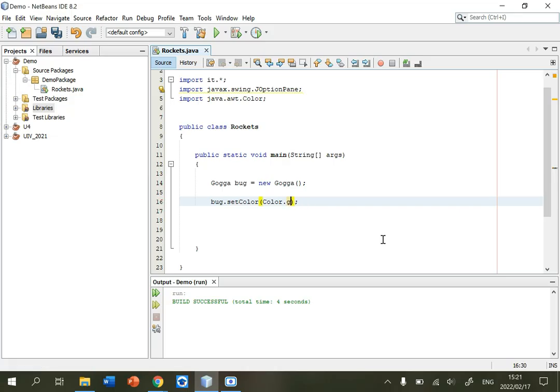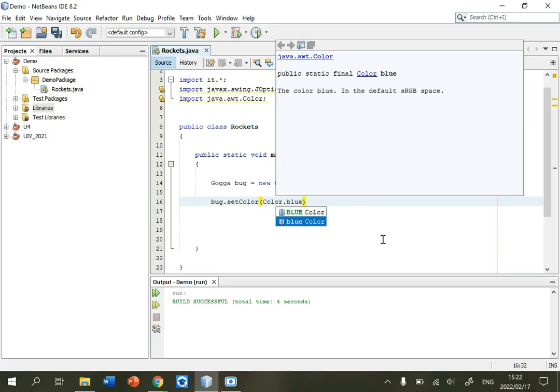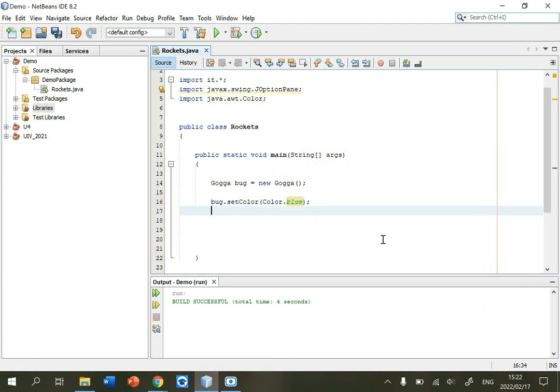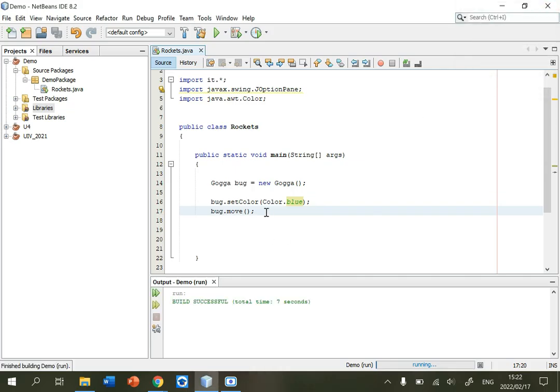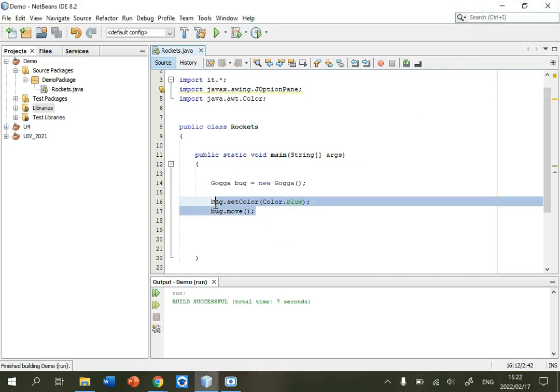Then it'll change the color of the bug on the screen, and it will also change the color of the trail that he leaves behind. So if I say bug dot set color, color dot blue, and then I say bug dot move, run this, it'll change his color and it'll also change the color of the trail. Some other properties are you can change the width of the trail.